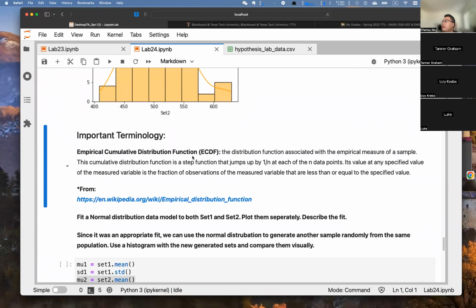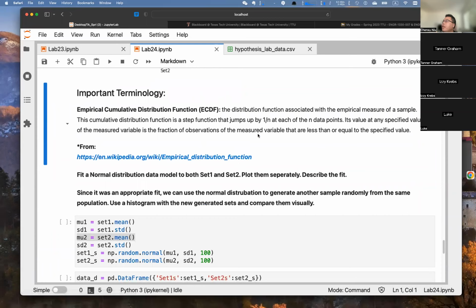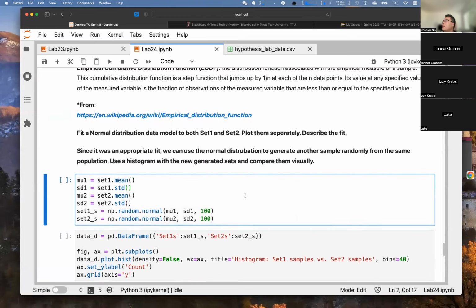Yeah. Next one is about another terminology. ECDF is also a distribution function. This one is a function that jumps up by 1 divided by n at each of the n data points. So actually, it's another technique to construct the data into another normal distribution data. So you will also learn it in the following lectures. Yeah. So today we just need to use it.